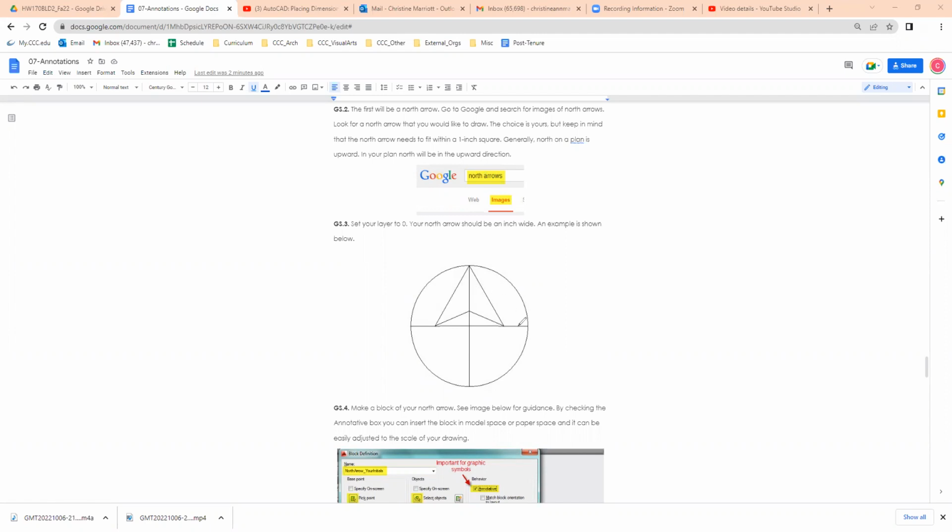A couple things to keep in mind. You want to keep it relatively simple. If it gets too detailed, it can be even more difficult to read. So find something relatively simple. And the other thing to keep in mind is that we want to keep it approximately 1 inch across. It shouldn't really be any bigger than that.